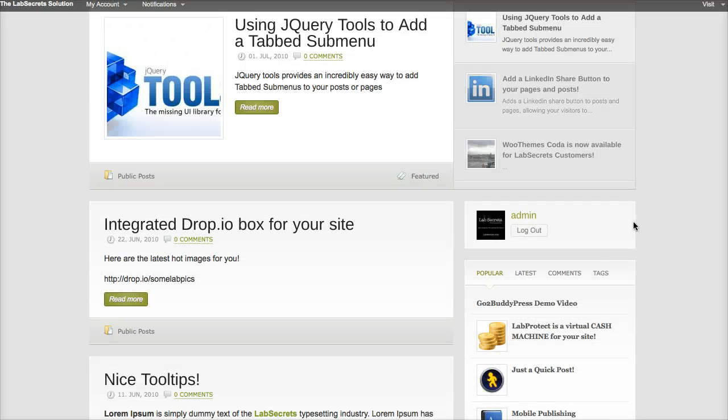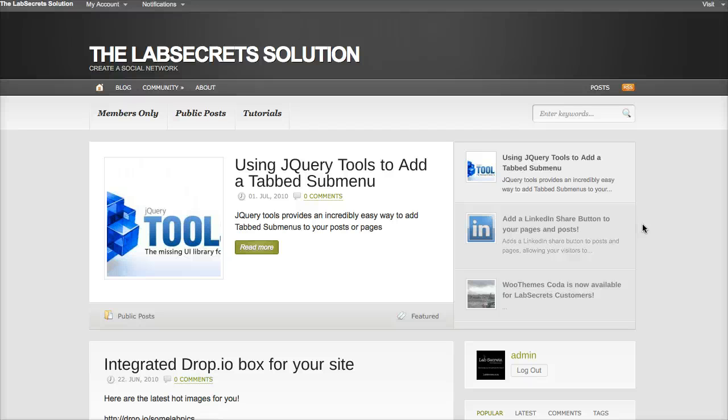Now, it's just an interesting way to do it, and it works really well if you happen to have a situation where you don't mind the activity stream being public, because otherwise what we normally do is set up our Lab Secrets customer so that the activity stream and the other community pages require you to register in order to view. So as long as that's the kind of setup that you like, having the activity stream on the front page can work out to your favor.